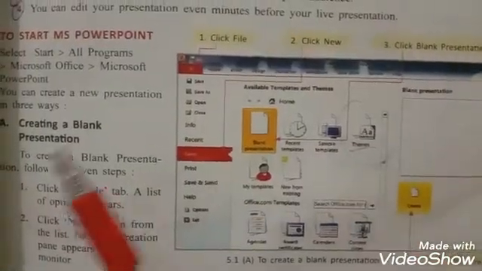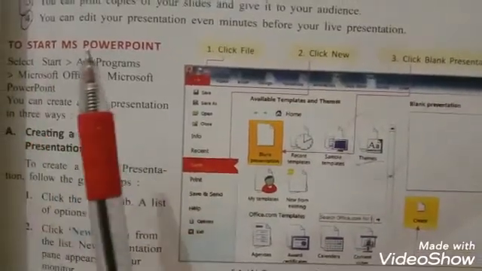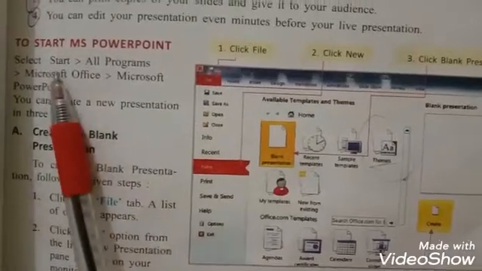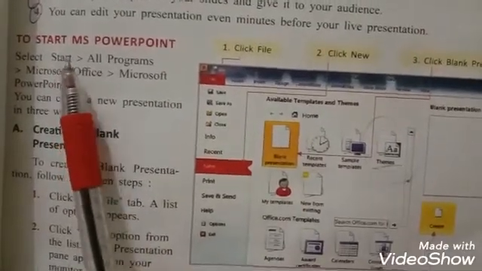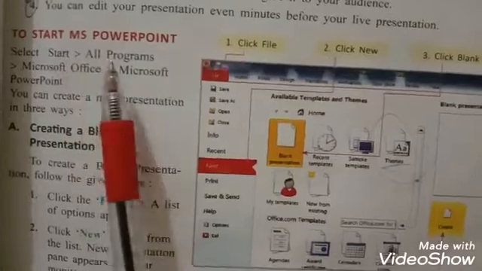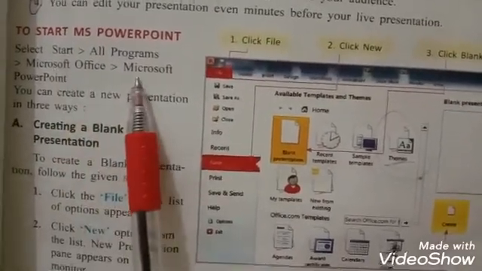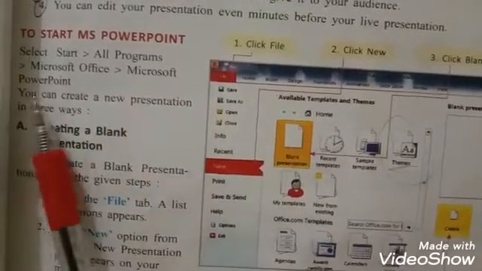Now we are going to learn how we can start MS PowerPoint. To start MS PowerPoint, follow the given steps. First one is click Start button, click All Programs, click MS Office and select MS PowerPoint.